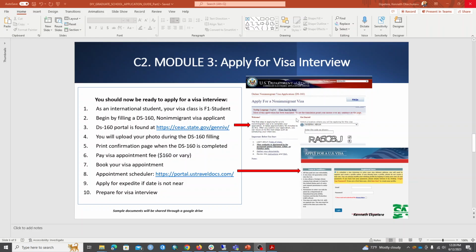The DS-160 basically has your information, right? You upload your passport. There's so many things you have to show. You put in your international passport number, your name, your date of birth, and every piece of information that is personal to you will go here. This will allow the officer who is going to interview you to have background information about the person before coming. The second one is basically choosing an appointment date and paying the visa fee.